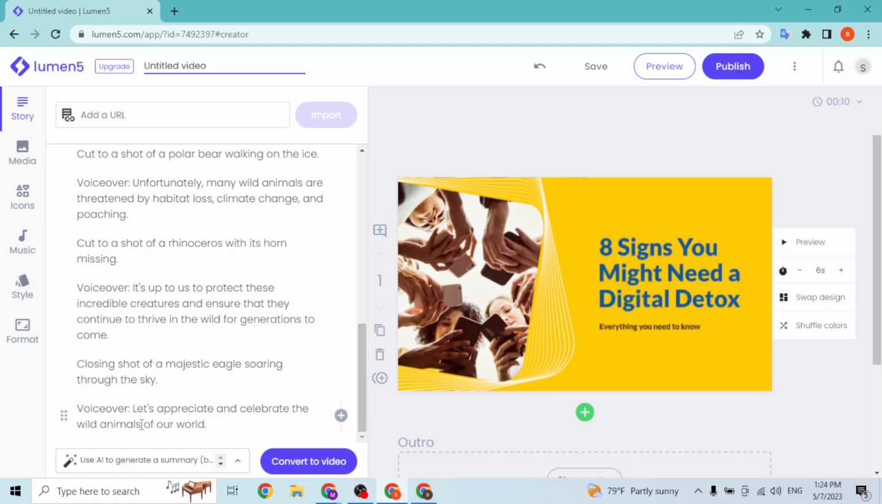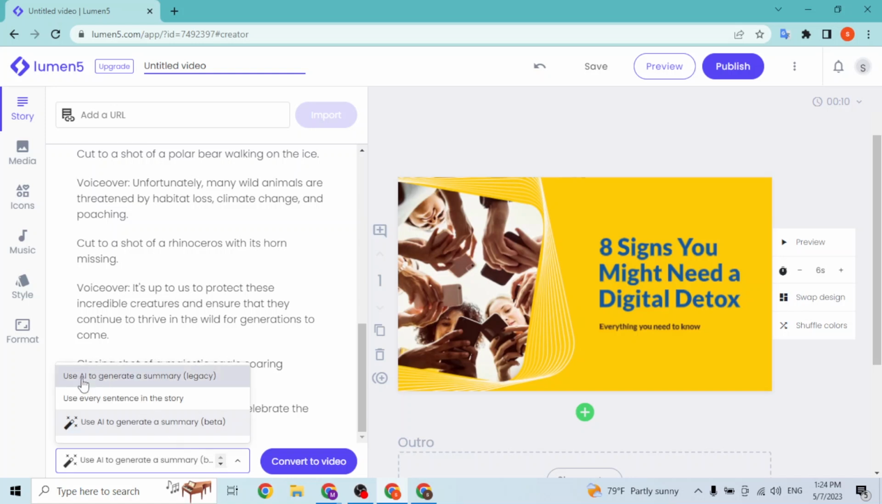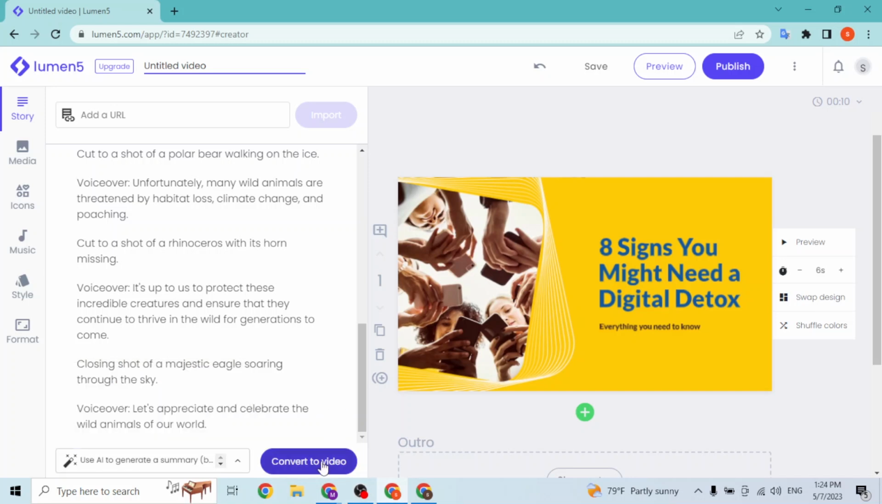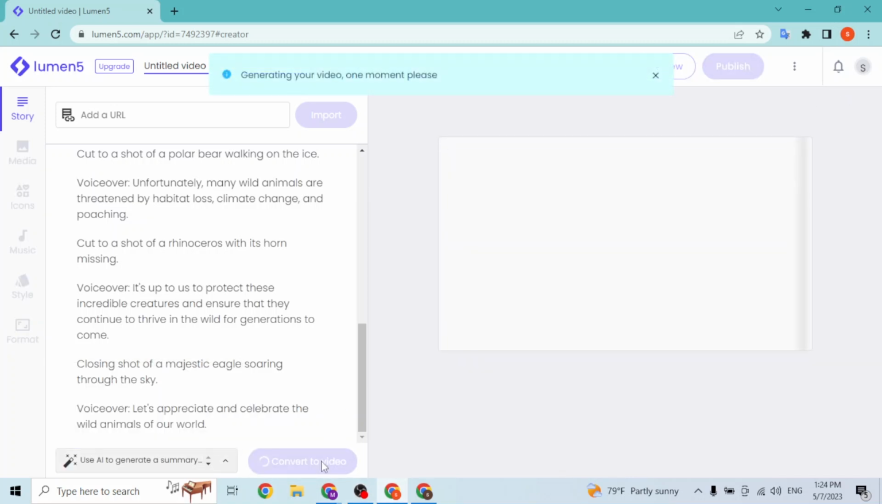And with that being done, guys, over here you can see the arrow icon little over here where I'm hovering right now with my mouse, and you can see you can use the AI to generate a summary, and use every sentence in the story to generate a story, and you can use the AI to generate a story. This is the beta version, so let's click on any one you want to use and click on convert to video, and your video will be started to generate.